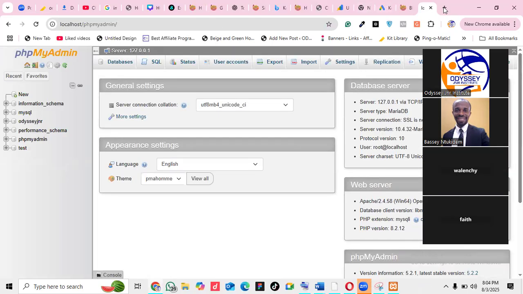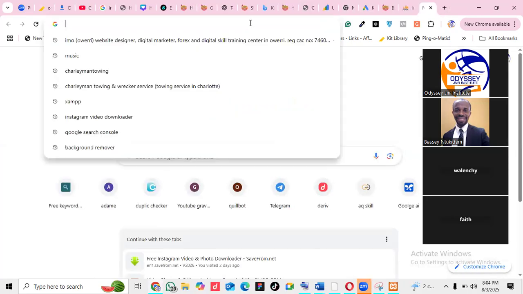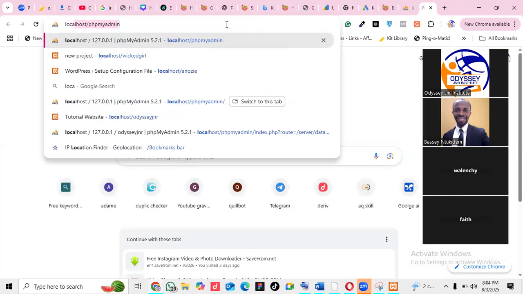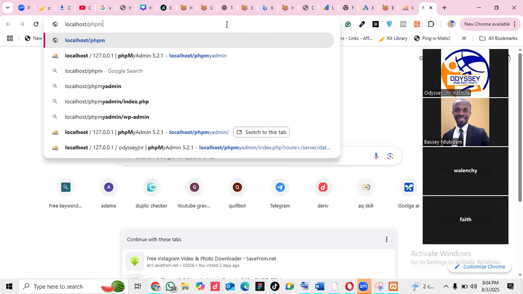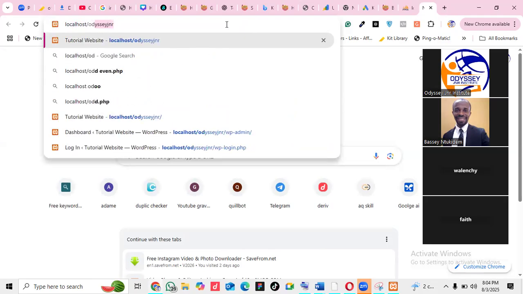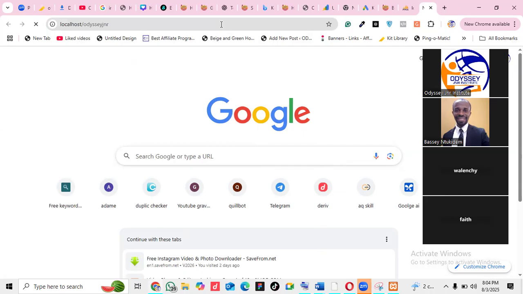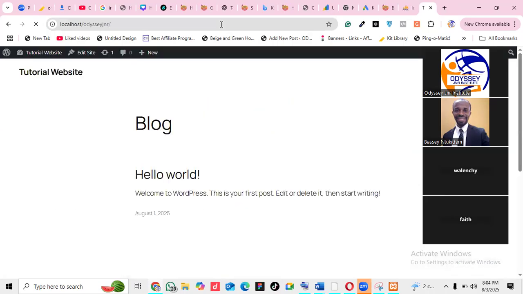So let me go to my website, the website I was using yesterday. That was localhost/ODC Junior. That was what we did the installation yesterday. So let's go to it. Okay, so this is the front end of the website that we designed yesterday. This is the front end. So let's go to the back end.